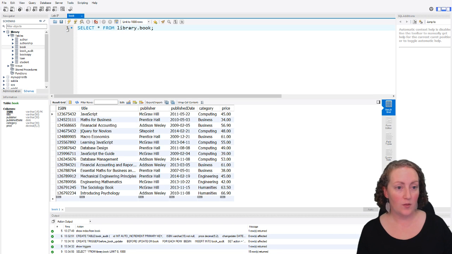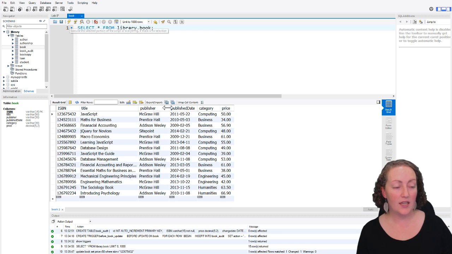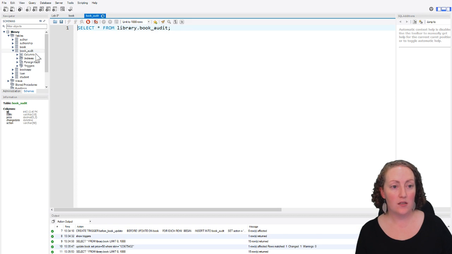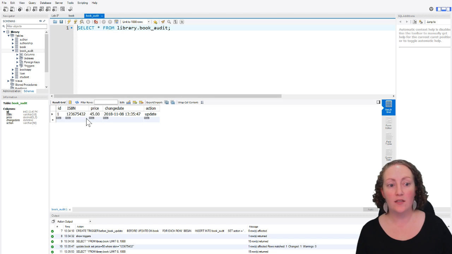Okay, and I should see over here that the price has changed to 50. So what we'd be hoping now is that if the triggers work correctly, it's created a record in the book audit table. So we'll have a look at that. And we should be seeing, yeah, one record's been created in there.